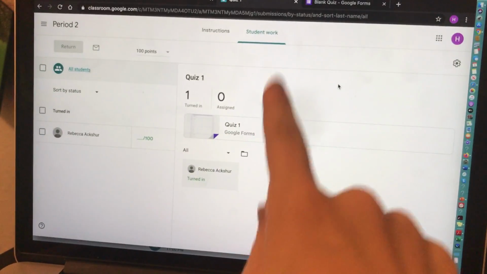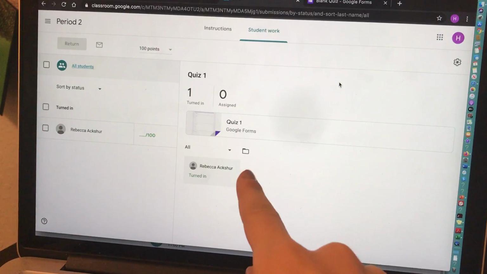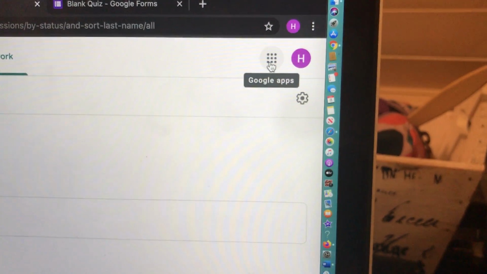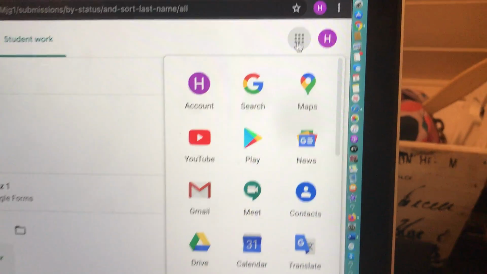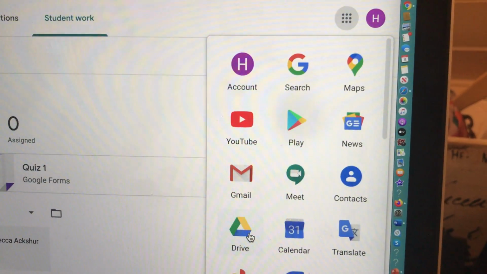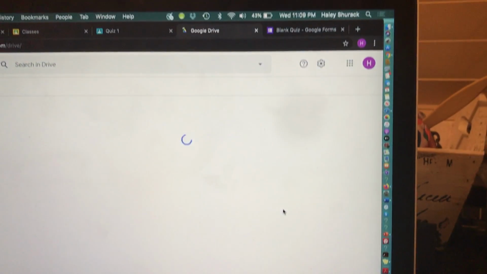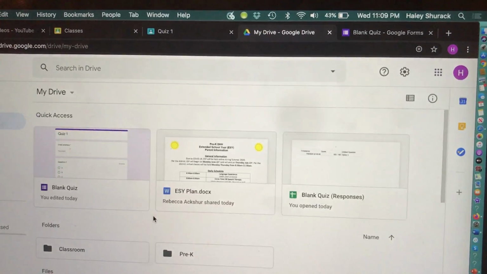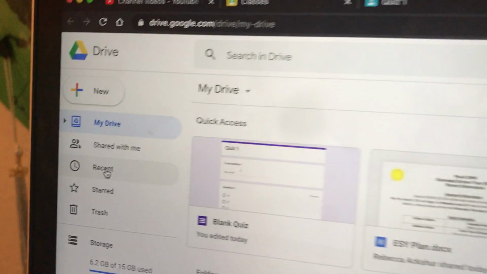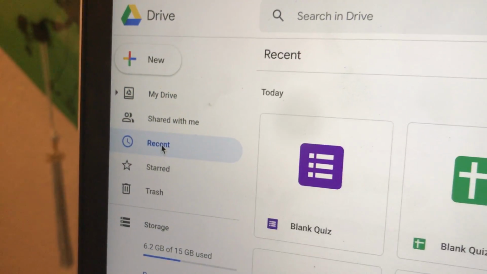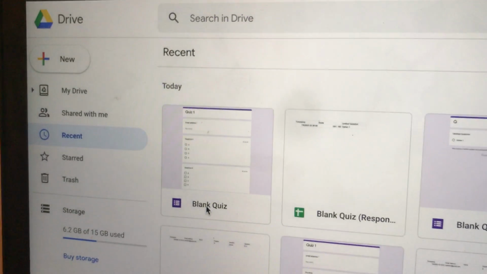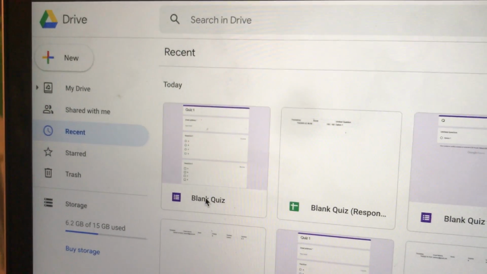So right now we're in Google Classroom grading that quiz. We're gonna come over to this grid looking square that says Google Apps. We're gonna click on it and go down to Google Drive. It looks like a recycling symbol. Click on Google Drive. Google Drive is gonna bring up all of your different quizzes and things you've done. I'm gonna look at what I've created most recently, and there's our quiz we just created. I need to double click on that quiz.